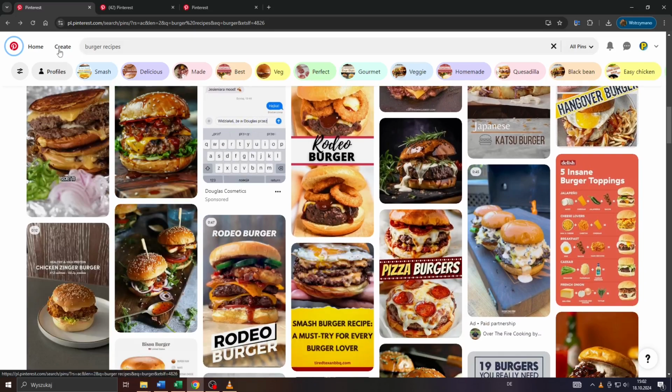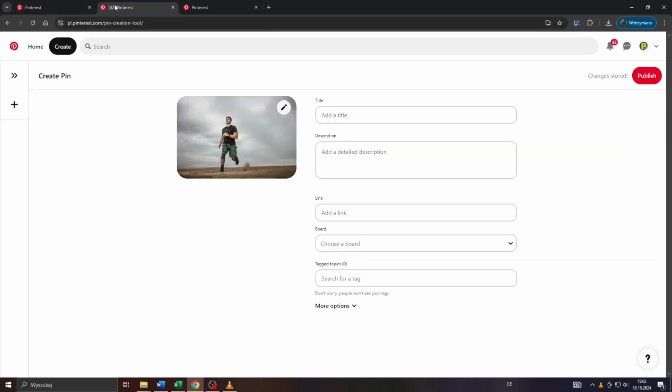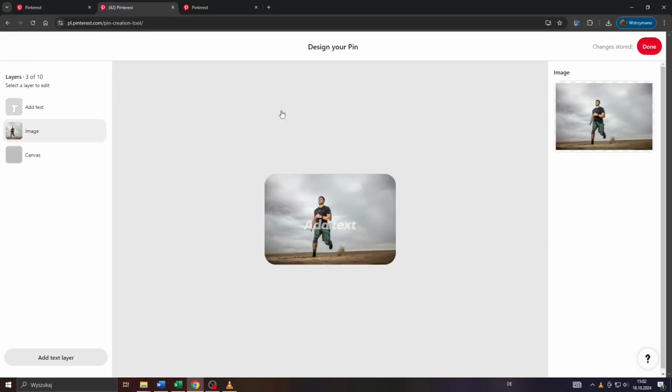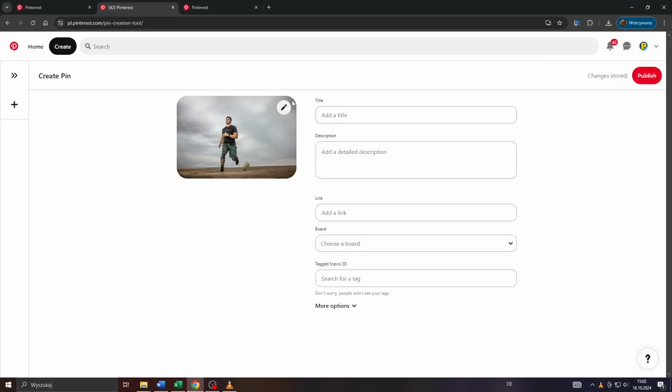So let's get started. Click on create here on your home feed, and on the next page, simply upload the media you would like to publish as a pin, be it a short video, a GIF, an image, a photo, an illustration, or a graphic. I will go with that photo from the fitness niche for demonstration purposes.